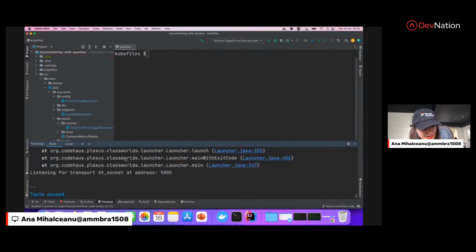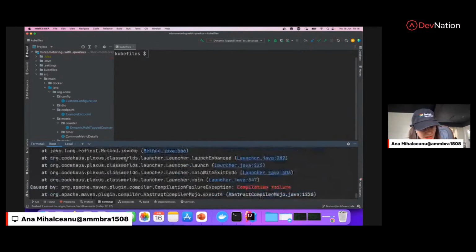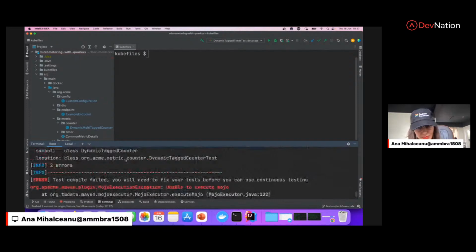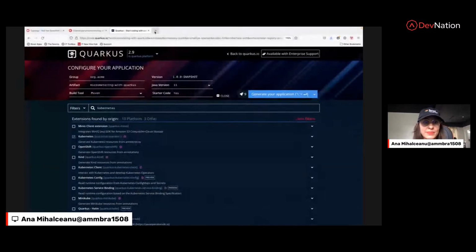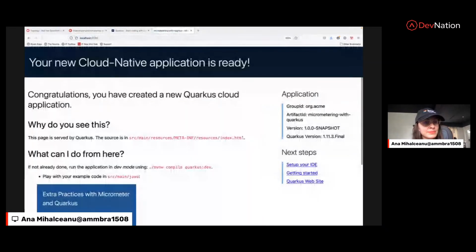Or it says that I have something unable to execute some tests. I failed. Yes, I know why. I'll fix them down the road. This is why it's good to have continuous testing, because it can give you some announcements like, hey, you have some issues. Okay, so let me go here and go to localhost 8080.